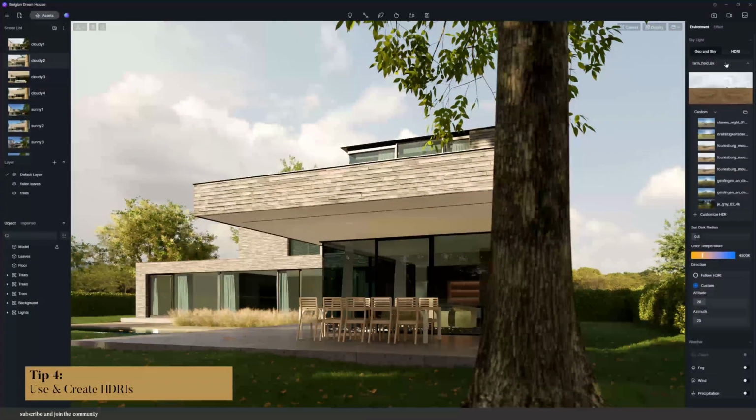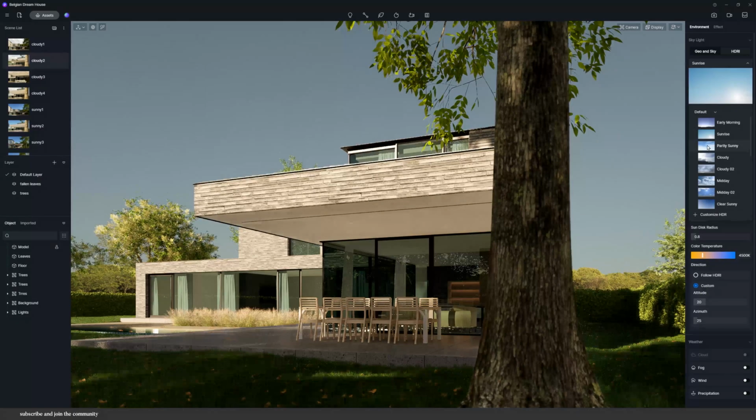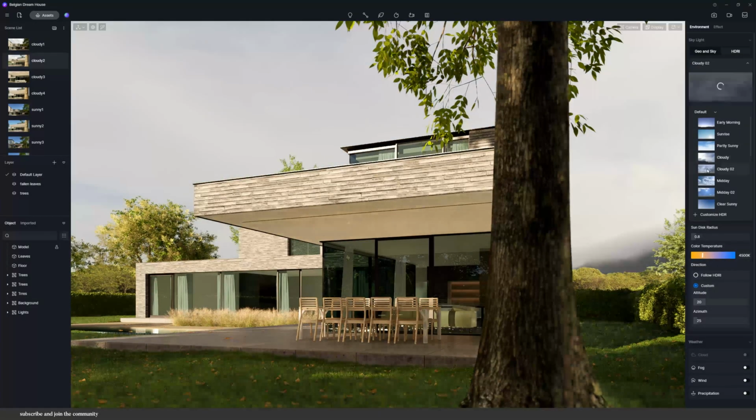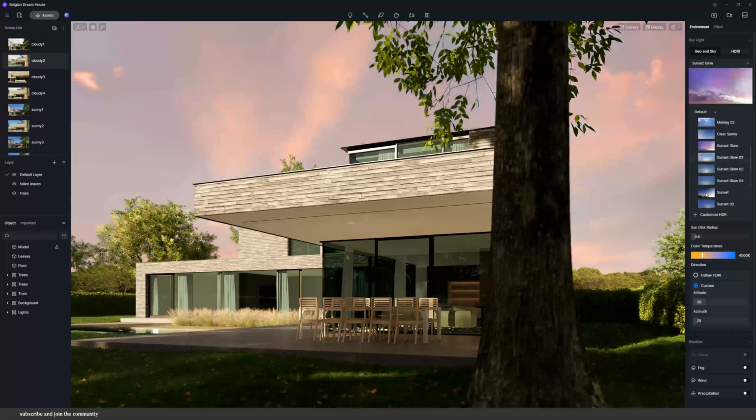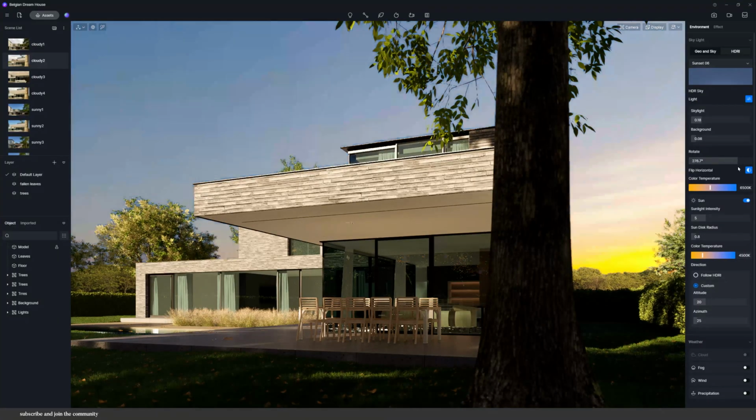In D5 Render, you can adjust the environment manually, but they also have HDRIs. These are the ones that I've downloaded myself, but they also have some really great default ones, and with the newest update, they even added a few more. And HDRIs are such a useful tool. It's an effortless way of seeing your project in different views and lights.